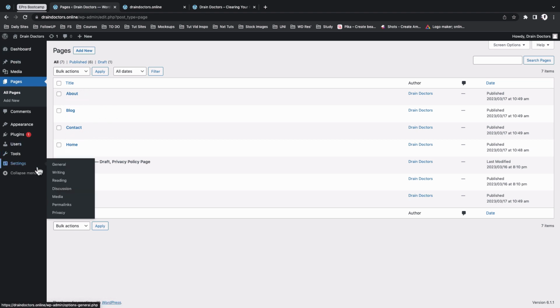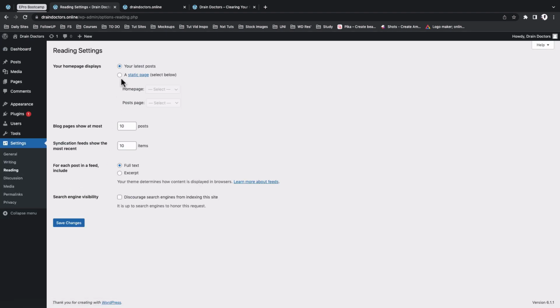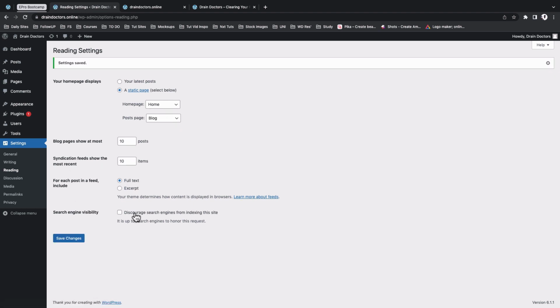Now back to our settings, reading settings. We are going to set up a static page, which is going to be our home page, which we have just created, and our blog posts page is going to be our blog page that we created, and then save changes. In case you don't want your website to be indexed by search engines during the process of you creating it, you can disable that feature here, just like I'm going to do. But please don't forget to activate this feature once you are done building your website.